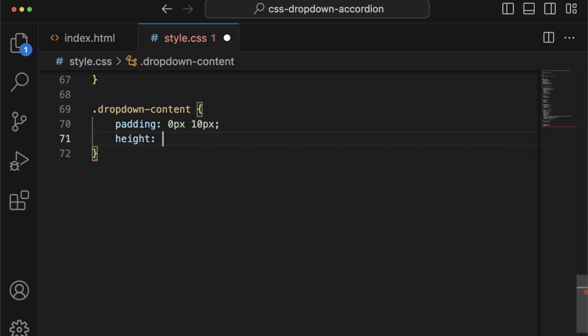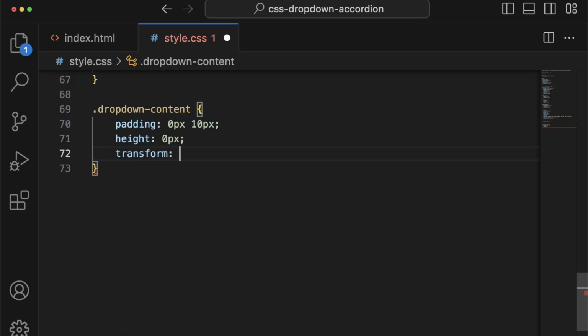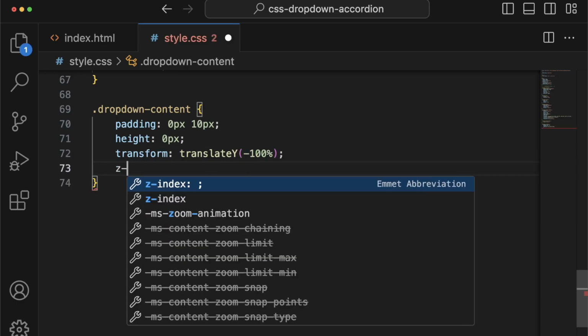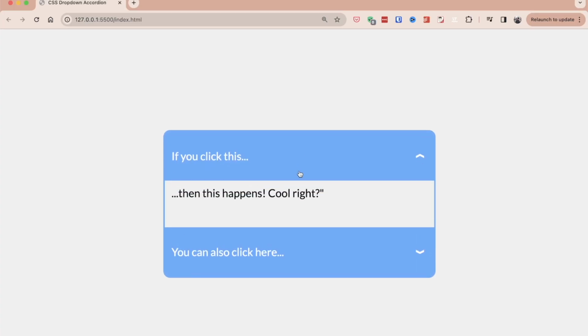Set the height to 0 pixels so the box disappears completely. Now we move the text out of sight by pushing it to the top. We do this by using transform with translate y set to -100%. Set the z-index to -5 to hide the text behind the dropdown header. Lastly, we set transition to 0.8 seconds, ease in out, so we get a smooth animation later.